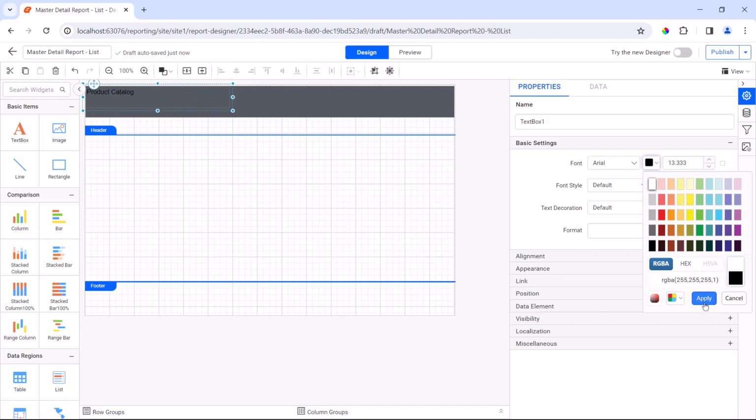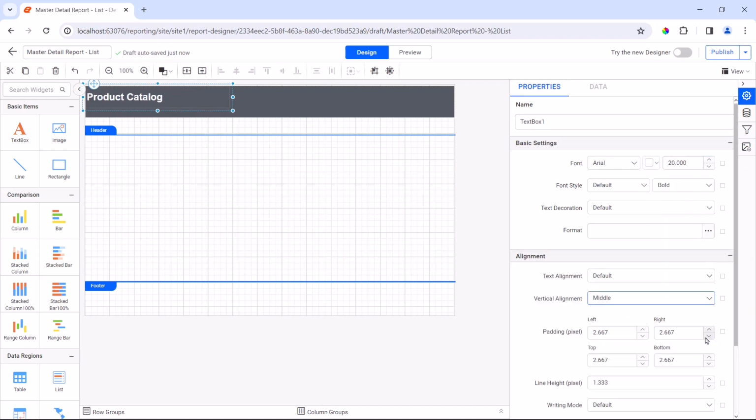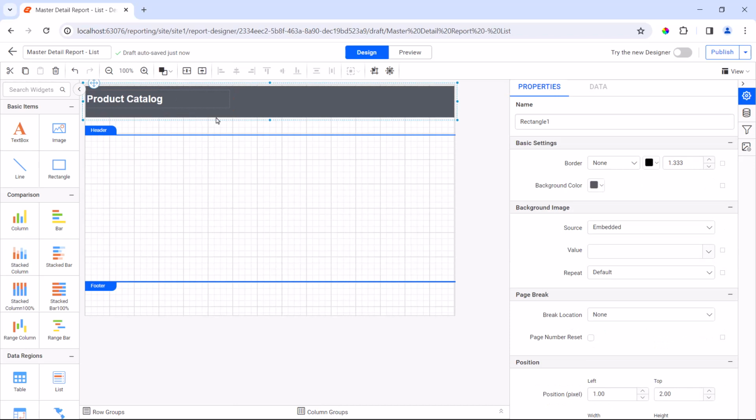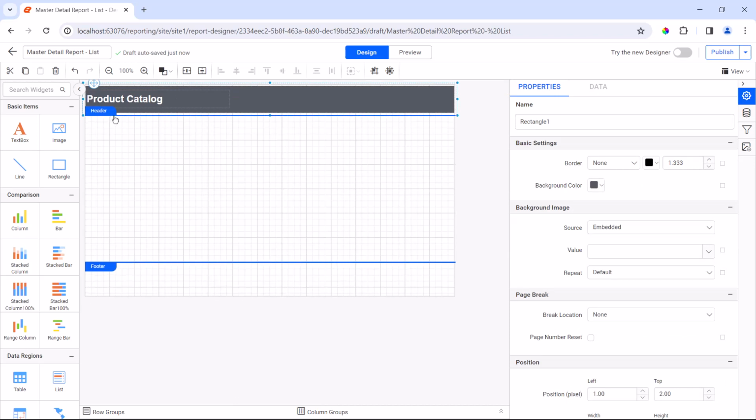Next, I format the text to enhance the look and feel. If there is extra space around the text, resize the text box and rectangle to adjust the spacing. Now, the header has been added.